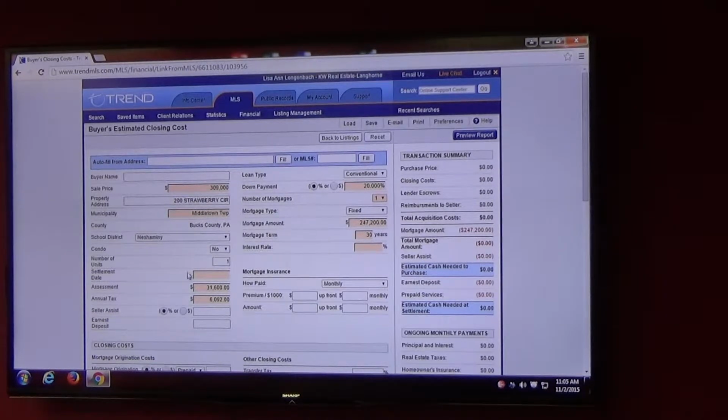Because it really doesn't like when you don't have the proper assessment and the proper taxes. And it won't if you just go in to make it up. So it auto-filled certain things, and mine defaults to conventional. I probably could change it to something else. So it's Middletown, it's Bucks County, it puts the school district in, it's not a condo. Say this was a condo and for some reason when you auto-filled it said no, you can override that. And just hit yes.